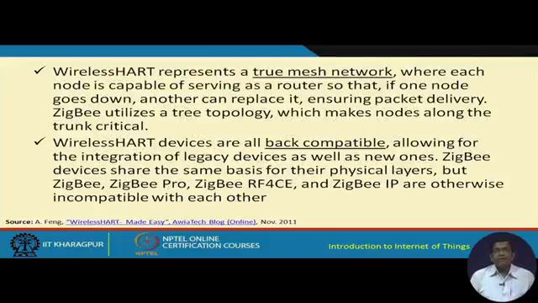In wireless HART, what is used is the mesh network topology, where each node is capable of serving as a router, so that if one node goes down, another node can replace it. In fact, this mesh networking topology improves the overall reliability of packet delivery in the network. ZigBee utilizes a tree topology, which makes nodes along the trunk critical.